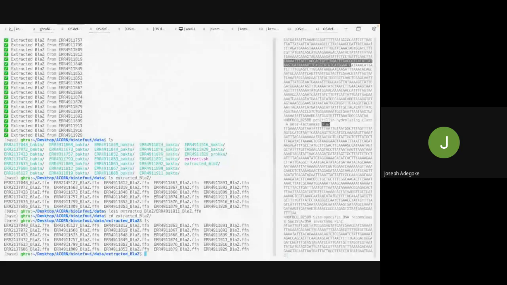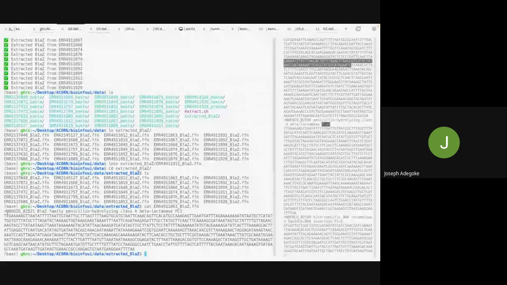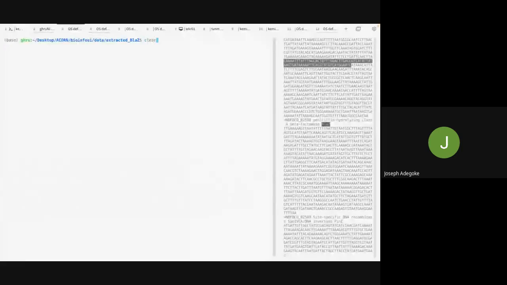If you cut any of these files, you see that the header is this, and what I want to do now is to have the name of this be a very clear name. So this is what I cut.